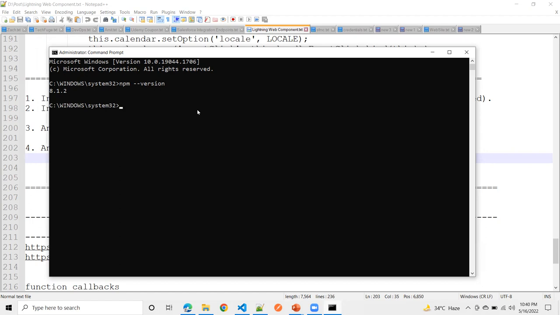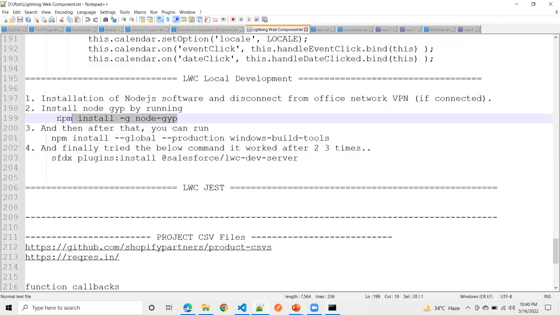You can say npm or you can say node. Yes, it's 8.5.5, which shows the version. Yeah, so you've got the latest one. That's fine. Now I think everyone is done with this software installation.